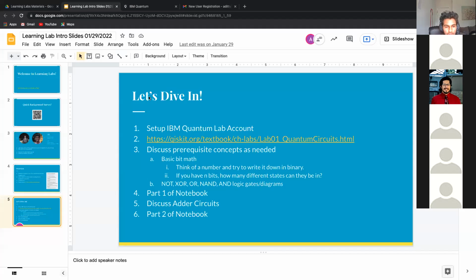So, okay, good. You guys are signed in. And now what we will do is go over the first thing that we will work on. So we will go to the Qiskit textbook. This textbook is a great resource to help learn quantum programming and the basic quantum computing concepts. And one part of this textbook is that they have labs.